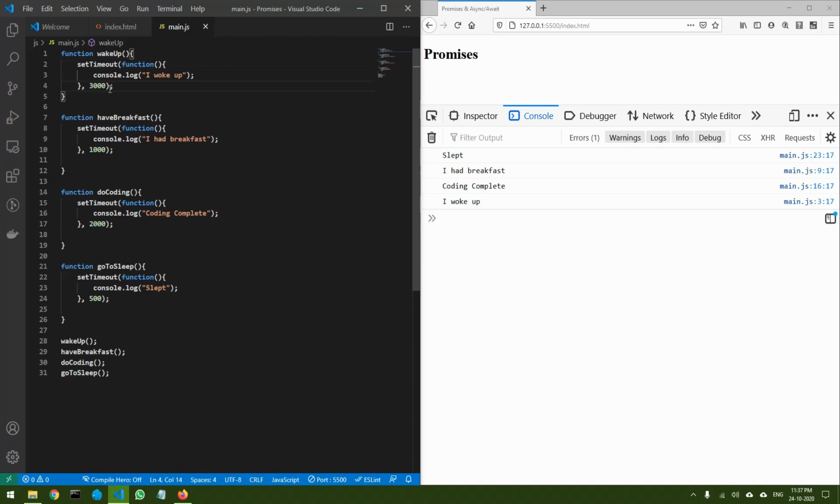Okay, now once we know this, this is the same case with functions like fetch and other AJAX requests. There also the things are asynchronous, and if you try to do this, then you can see what will go wrong. Just by looking at this example, it says you slept first, then you had breakfast, then you did coding complete, and then you woke up. So this completely messes up the program, right?